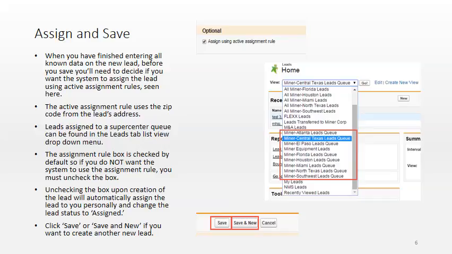The active assignment rule uses the zip code from the lead's address to know which supercenter queue the lead should belong to. Leads assigned to a supercenter queue can be found in the Leads tab list view called Minor, Your Supercenter Name, Leads Queue, seen here.